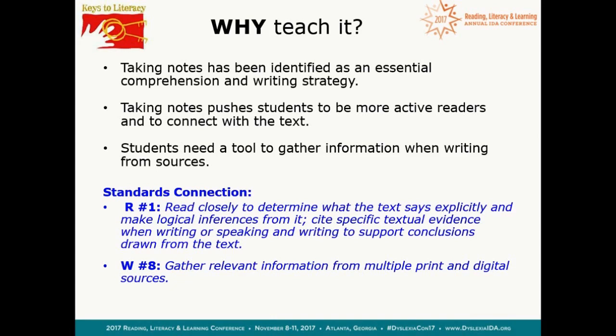Instead of a list, you could, by the way, do a topic web of it. How many of you, if you forget the list at home, it doesn't matter because you wrote it out and had to think about it? That's what note-taking does for our kids.